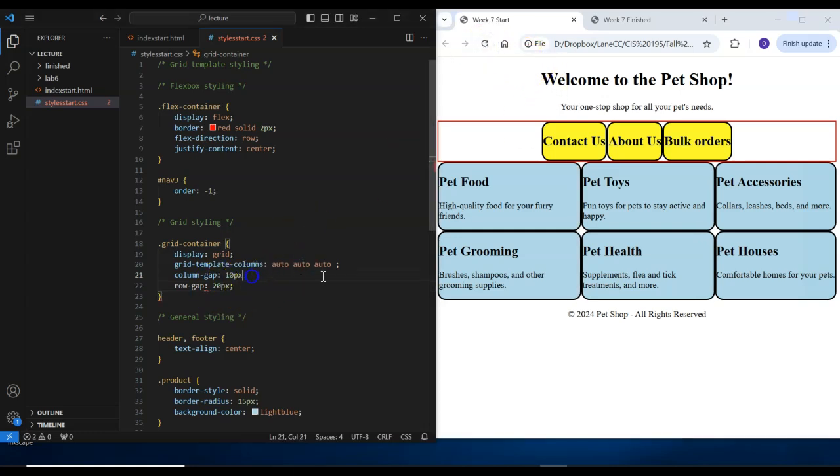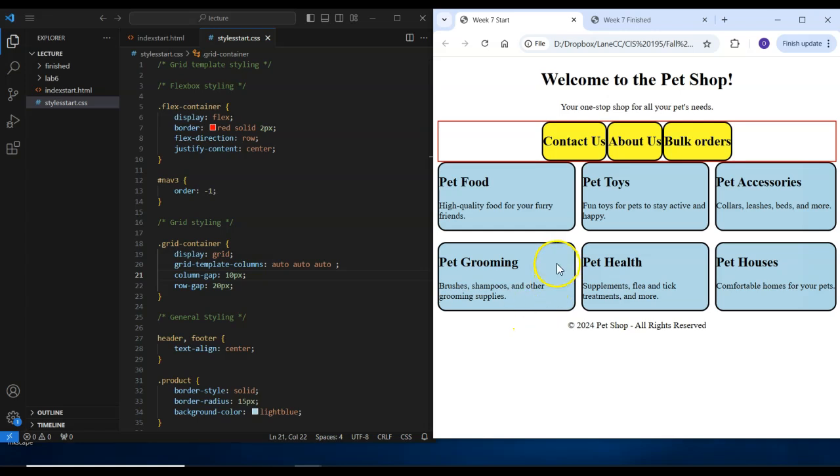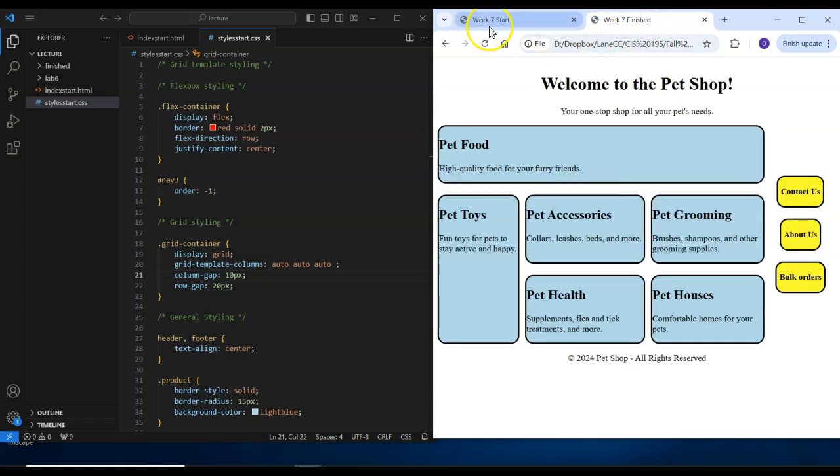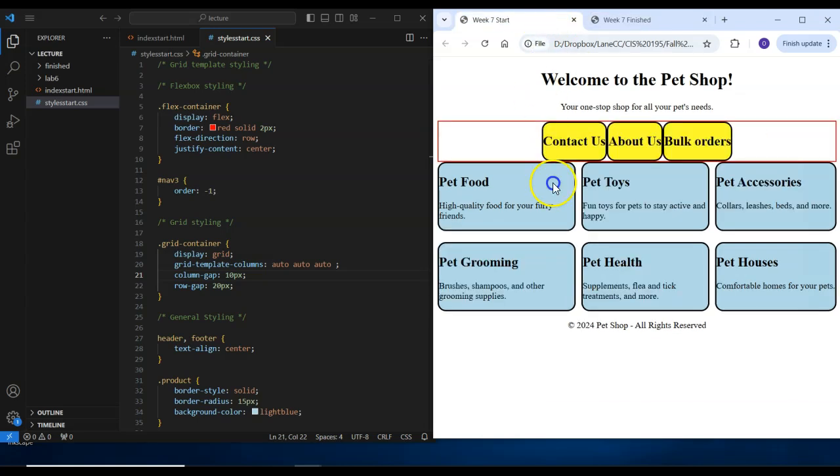What did I do? Oh, forgot my semicolon at the end of that one. There we go. Alright, so things are starting to look a little better. We've got our columns started out. We've got our gaps between the items.